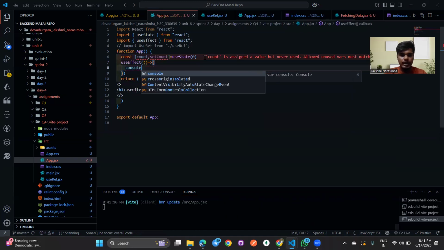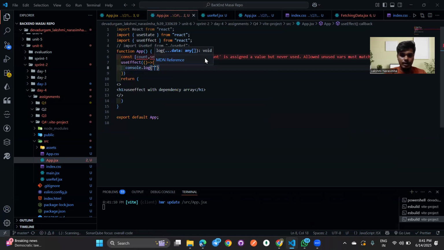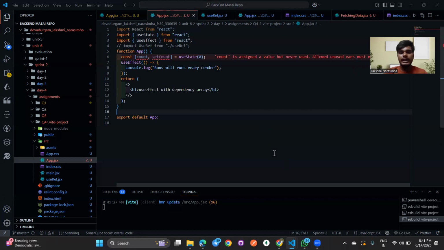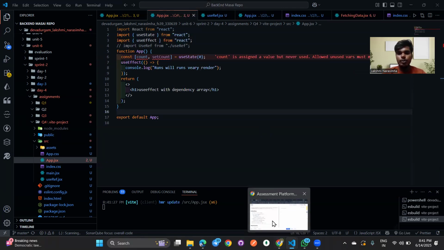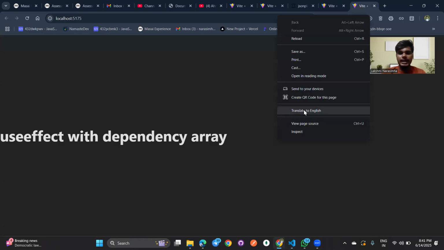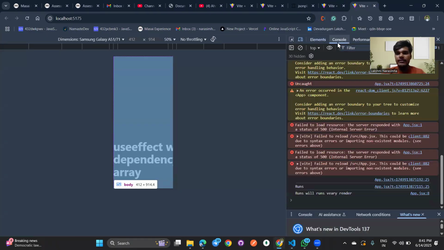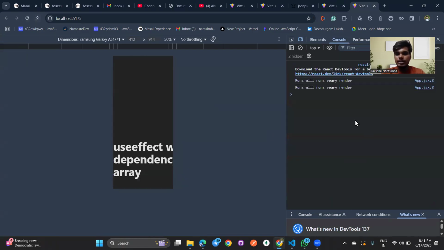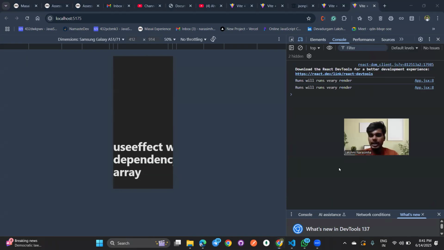Here I'll log "runs every render". So it runs every render. I'm saving that, and you can check it in the console. We can get the output here. See in the console, it goes into infinite running. It runs on every render, without a dependency array.